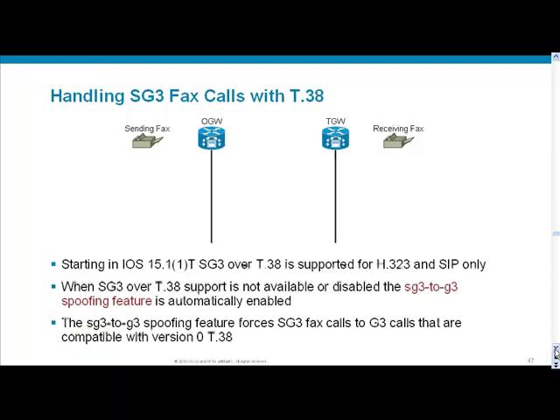One method that some people have used is to use regular version 0 of T38 for their G3 calls, and then when the SG3 calls come up, they can use something like a pass-through configured by the modem pass-through command in the Cisco Gateway CLI. Some people have done that to handle SG3 faxes at their native speeds. Another option, especially with a recent feature of SG3 support over T38, you can upgrade to the 15.1.1 tier higher, and you can now support SG3 natively over T38. So that's now a solution as well.